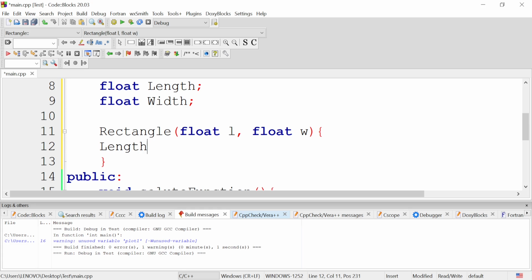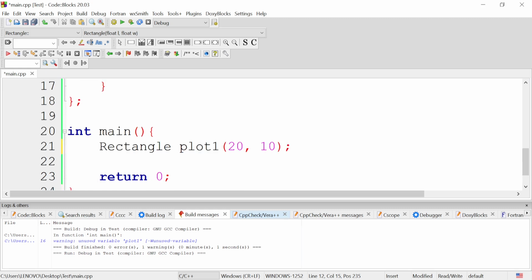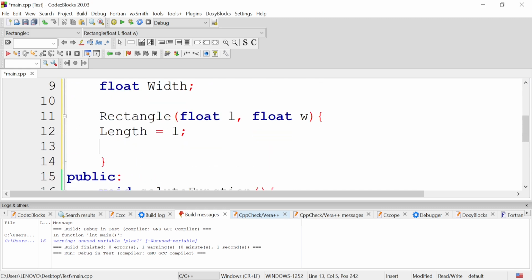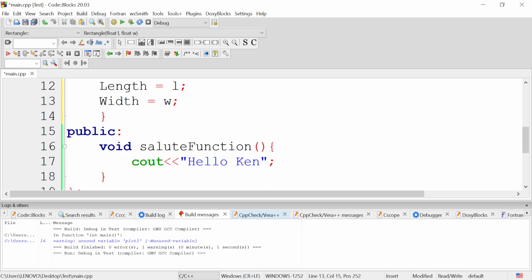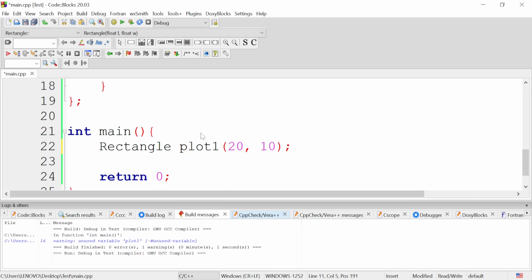original length as I have over here and assign it to this L. Remember, this L will be this 20 value that will be sent, and then finally the width will be this W value, which in this case is 10, which will be sent, because the constructor method is automatically invoked when an object is created. So now with this, I've created something over here.